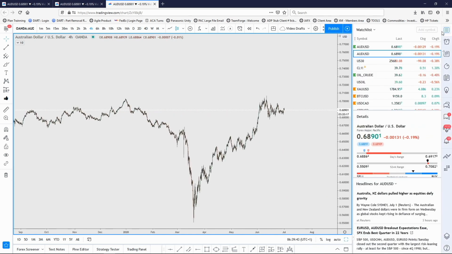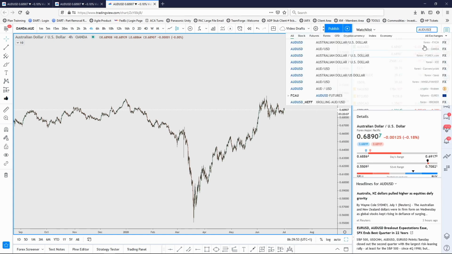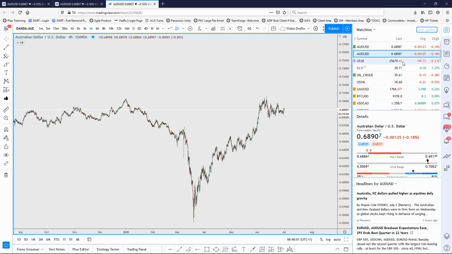What I suggest doing is you can click over here on the right, and last chapter we saved Australian dollar versus US dollar. If you type in AUD, USD, it'll show you the different brokers. So make sure you can click on it and it'll save it there. Make sure you click on now Oanda and it'll save two of these pairs.